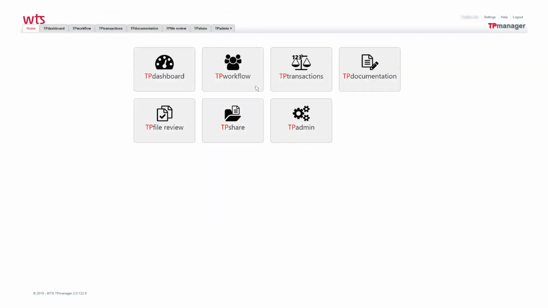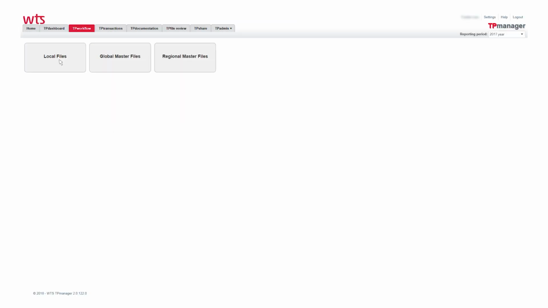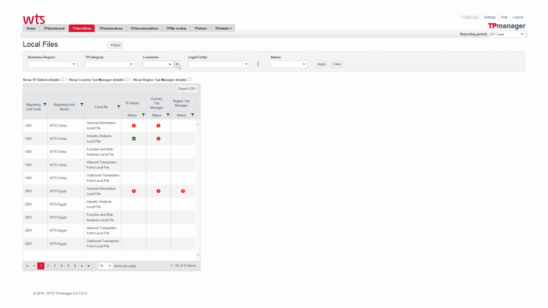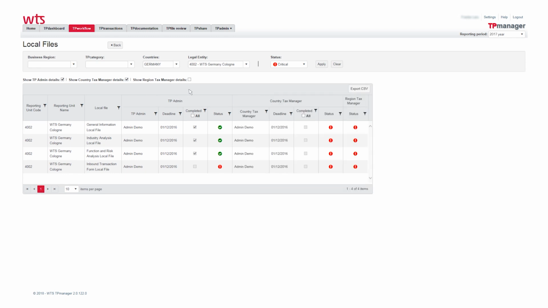TP Workflow stands for Compliance due to Fully Integrated Process Flow. This module reflects the transfer pricing documentation status tracking. It includes responsibilities and respective tasks, and also the assignment of deadlines for each part of transfer pricing documentation.